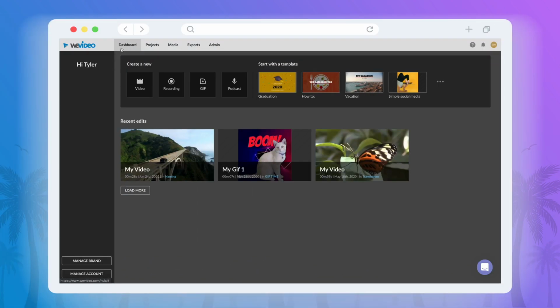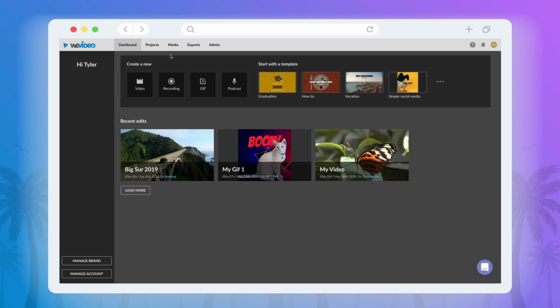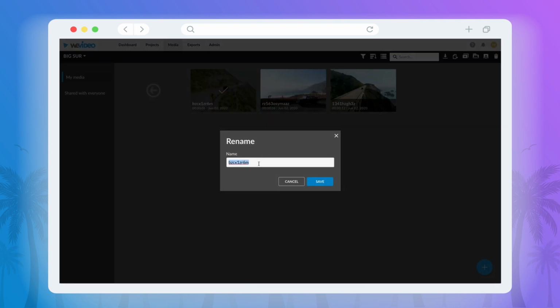This is one of many key pointers I'm going to provide on how you can clean up and organize your projects and media in your WeVideo dashboard. Let's get to it. Renaming your clips is the first of many ways you can organize your projects and videos in your WeVideo dashboard. By default, the clip's name will be the title of the file that you imported it as. These can be quite mundane and hard to search.